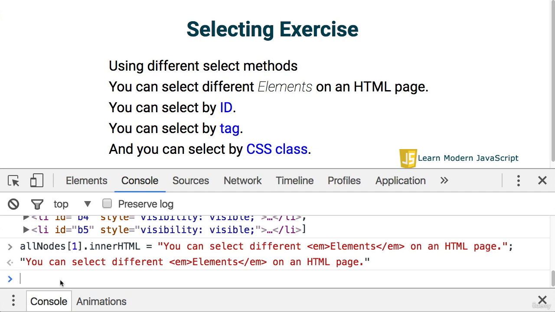Now insert adjacent HTML gives you a little bit more power, because you can specify where you want to insert the text or the HTML that you want to place into the node. To these 3 li tags, let's add a piece of information at the end of them.